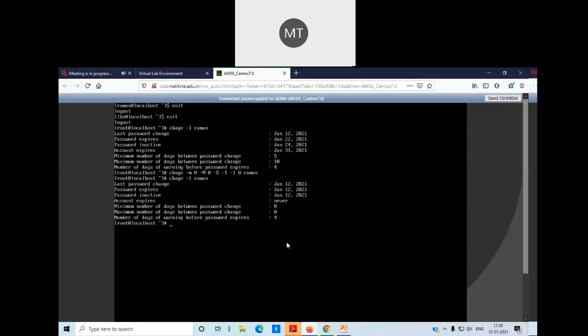We have removed minimum number of days, maximum number of days, expiry date, that is account कभी नहीं एक्सपायर होगा आपका, और नेक्स्ट इनएक्टिव भी कभी नहीं होगा. Means password expire on 12th January. Okay, we will change it.